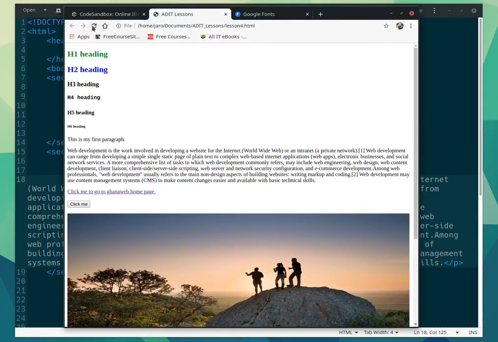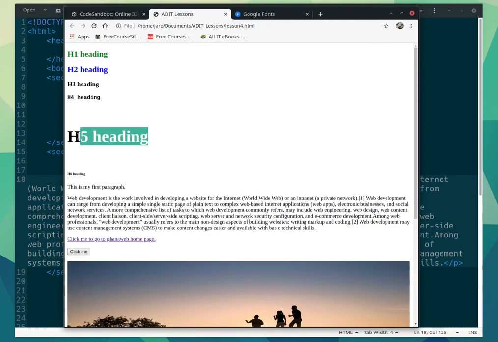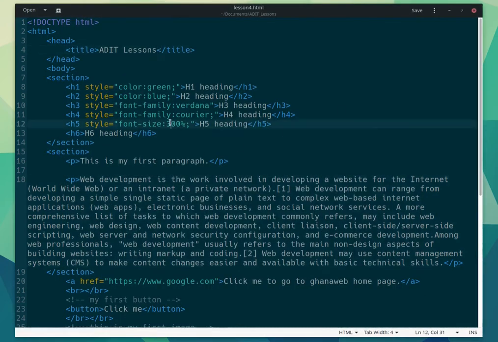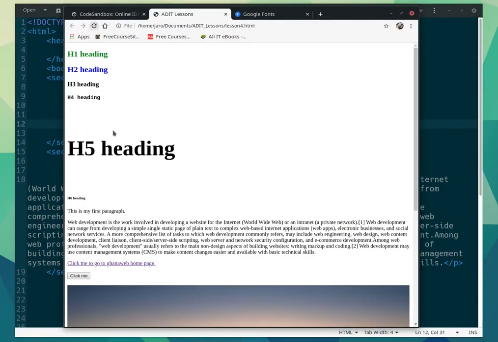Let me refresh my browser. All right, there we go. So each one of them is now very big. What I'm trying to tell you is that even the tags that are set in some way, you can still customize them. H1 is big, H2 is big enough, but you can make it even bigger. Like H5, even this H1, which is the highest, you can make even bigger. I can make this 400 and save it and go back there. See, it's even bigger.